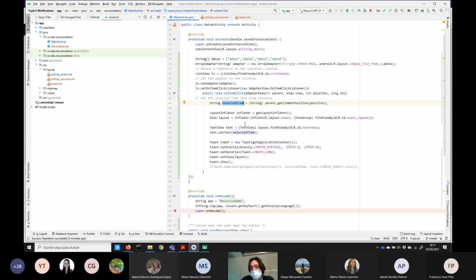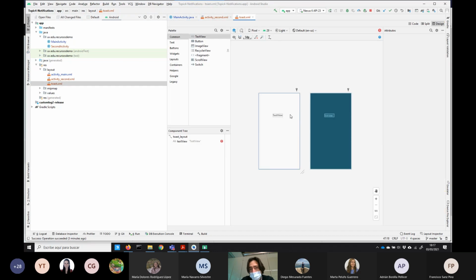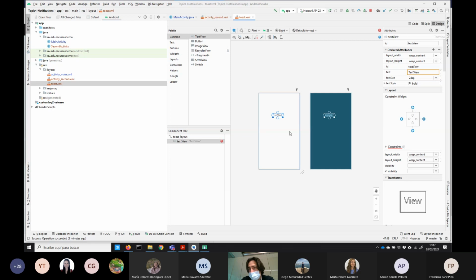In this case, instead of using the simple toast with a text, we have created a layout. So we go line by line. The code can be reduced. We get the layout inflater. We inflate the layout, which is this one, toast, which is a view. And this is just a text view where the text is bigger than usual.